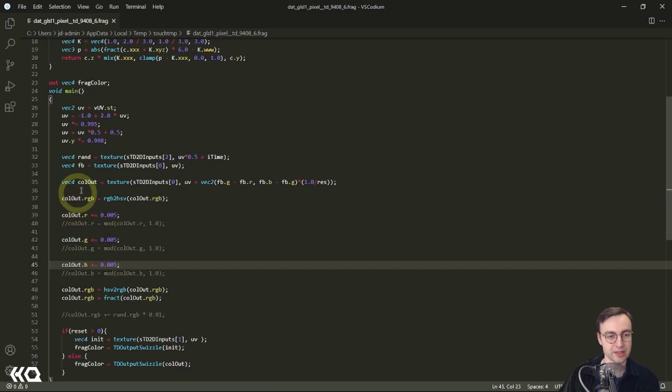So we first are doing our texture sampling, we're getting our feedback, our random values, we're setting up our color output, and likewise that is also pulling from the feedback input as well. And then we're doing this within this section here, converting to HSV values. Then we're adding 0.05 to those values, and then we're converting back to regular RGB color and using a fract function to leave us with just the fractional component.